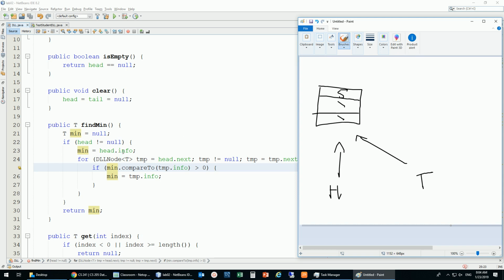Yes. I get inside, I put the info as my minimum. Now my minimum is 5, this is my minimum. Then I declare a new variable, call it temp, that's going to point to the head.next. What is head.next? It's null. So the temp is going to be null. The question is, is temp different from null? No, I get out, so it still works.